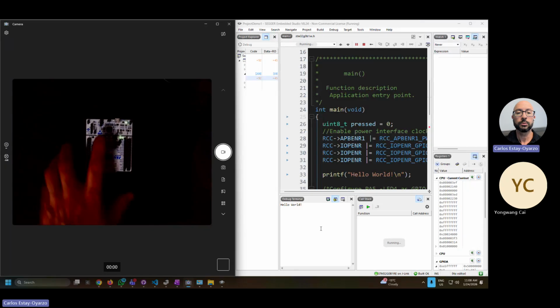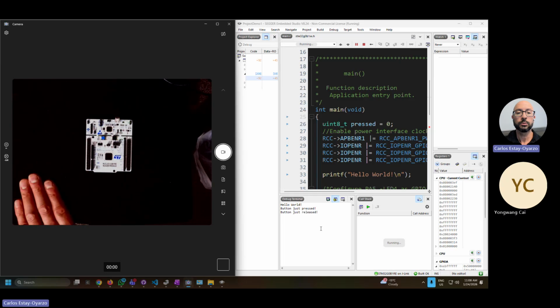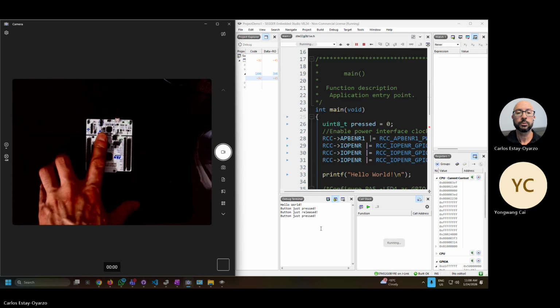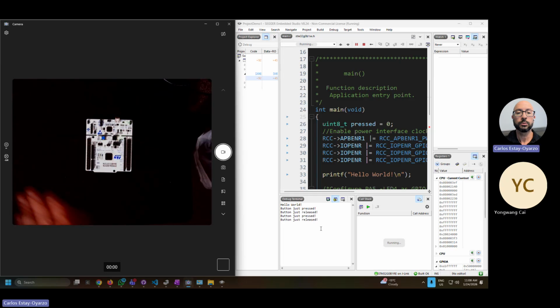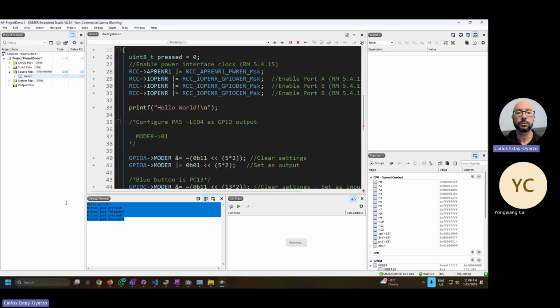Okay, so here we go. Button just pressed. Look at that. Let it go. Button just released. Button just pressed. Button just released. Make sense? Yes. This thing can help us.